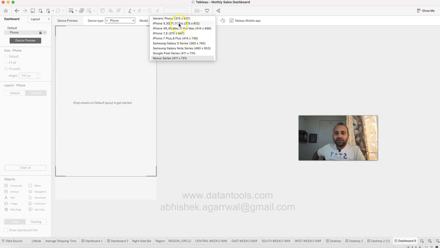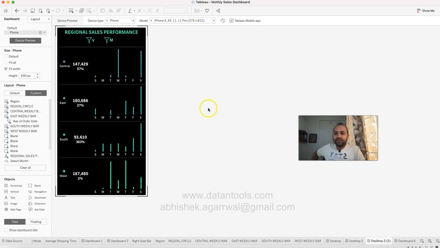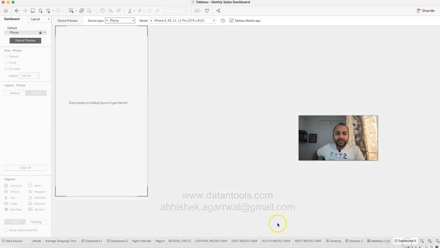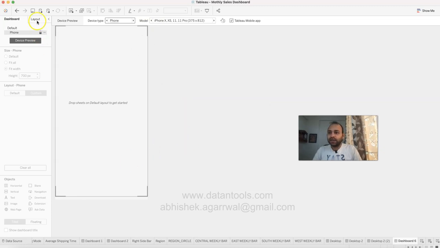You basically choose the layout. So let me choose this one. I think this is good enough, and I think that's what I have chosen over here. If you'll see, that's what I've done. After that, we need to make sure we do the arrangement of our sheets. Do you want to turn off auto generated layout? No, this is fine. And here is our dashboard sheet. We have this phone layout which is going on.